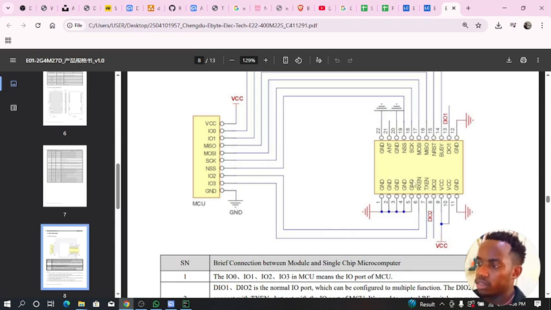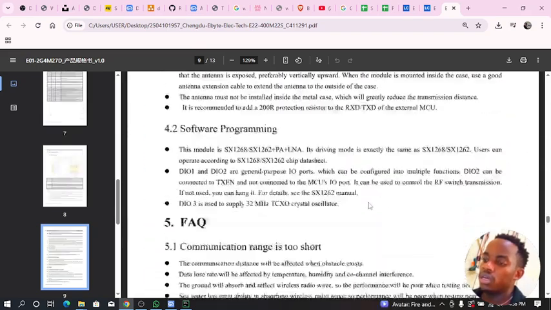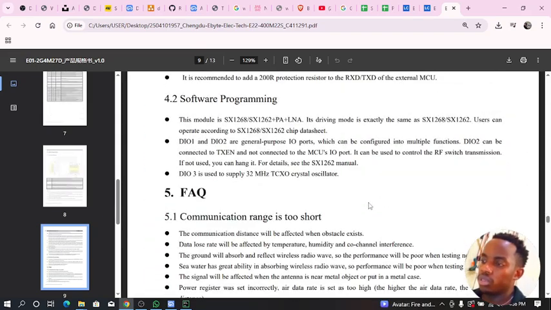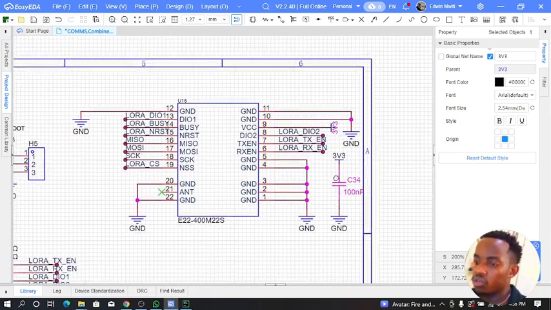For the design, they have given an application diagram. It's very basic actually. VCC and DIO pins are connected to a header right here via the SPI. I think that's about all about this module for now. Software programming, we'll see that when we come to build the firmware for this comms board. But for now, we are good.